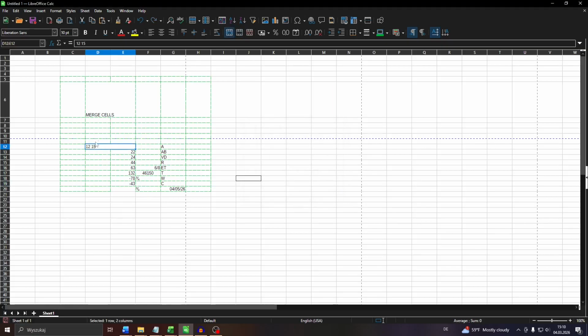And that's it, guys. Of course, you can customize the alignment and now move it to the center of that merged cell or to the right. And yeah, that's how you merge cells in LibreOffice Calculator.